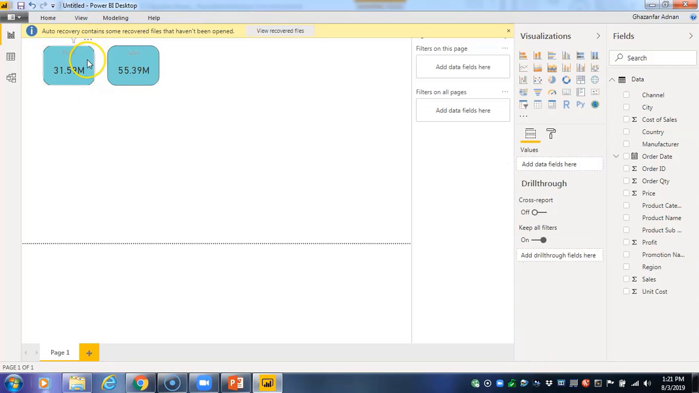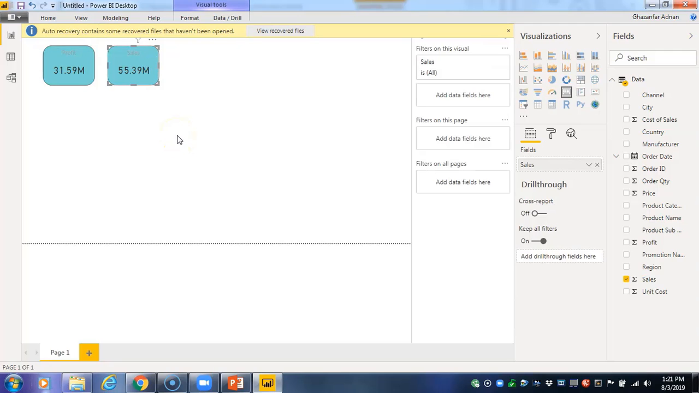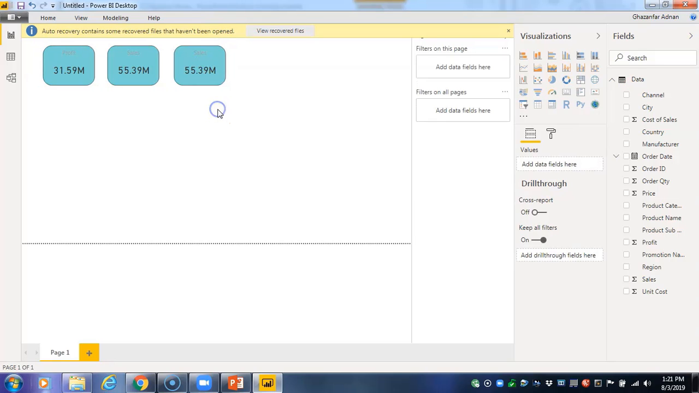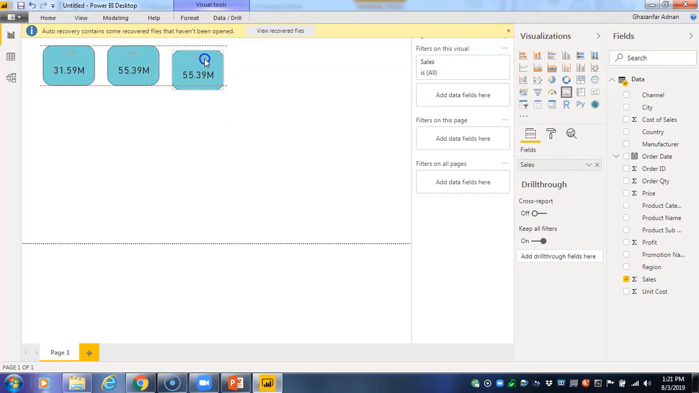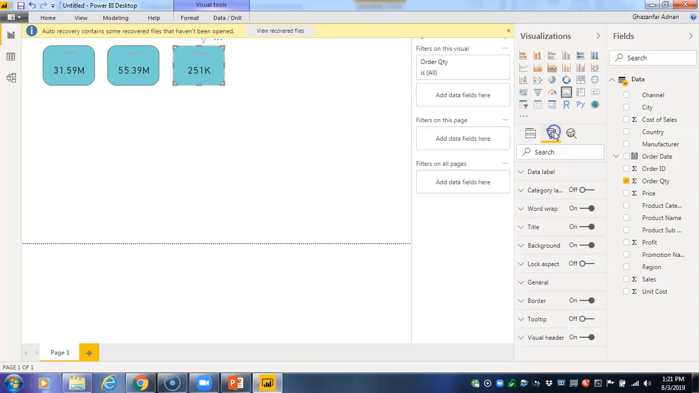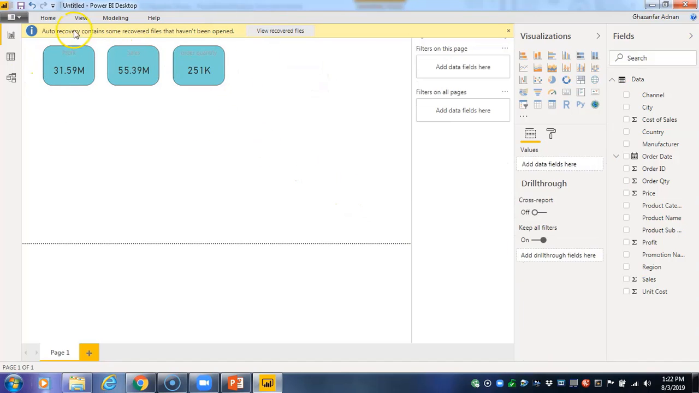So as you can see, I have the profit, I have the sales. I can maybe copy and paste it again. So I'll have one more. And as you see, these lines help me in aligning them as well. So what if I want to know the order quantity? I just do this and I go to my title, change it to order quantity, which makes it easy to understand. So here I have all my card values and they're pretty easy.